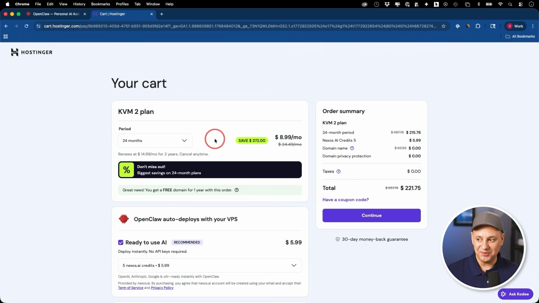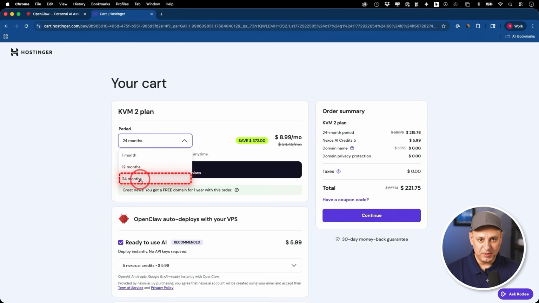You're not buying a Mac mini, right? This price tag is about 100 times cheaper than buying a physical computer just to run your OpenClaw on. Now it's also set to the 24 months plan, which is what I recommend. You just get the best deal that way.